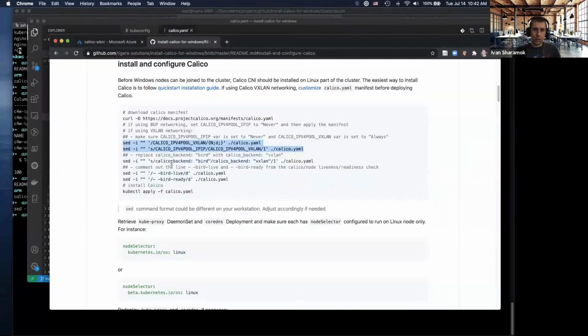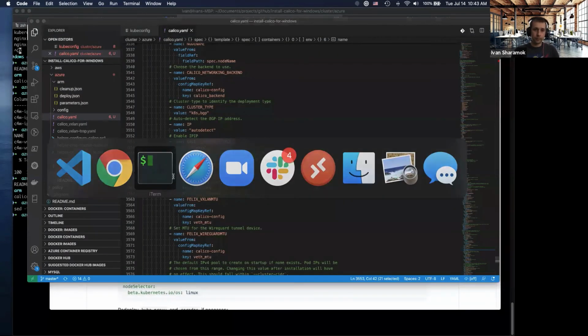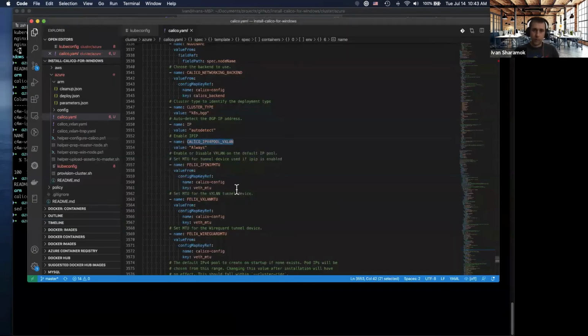The second part that we need to adjust is to make sure that our Calico backend is configured to VXLAN. By default, it's Bird. Bird is a component of Calico. When you're using BGP peering, we use Bird components to configure and set up BGP routing. Since we're using VXLAN, it takes care of all the routing, so we need to switch the backend from Bird to VXLAN. Again, using the set command to do that.